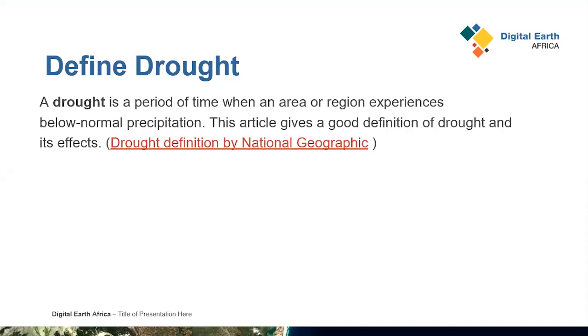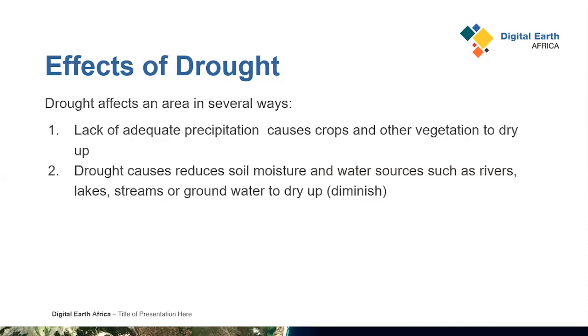So I'll post a link in the chat for the National Geographic entry that I found that gives a good introduction on drought and the effect of drought and sometimes the difficulties of trying to measure drought using Earth observation data.